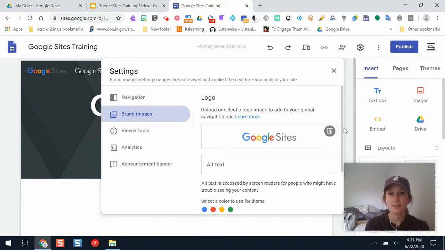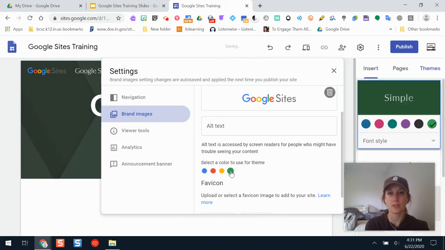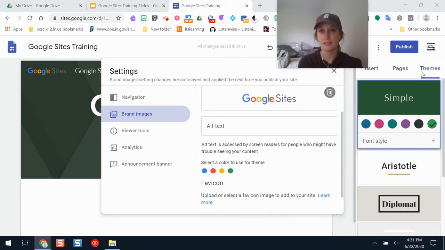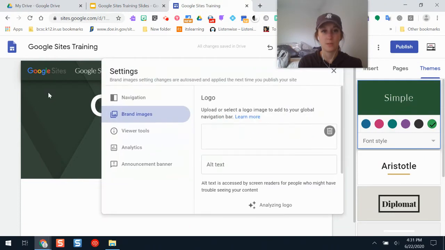All right, so see what it did here? It automatically picked some colors here for me to use in my theme. So I'm gonna go with this green color in my theme. And then over here on the right-hand side, it has themes pulled up and it picked this green color that came up from my logo that I uploaded. So I'm gonna open that up again.